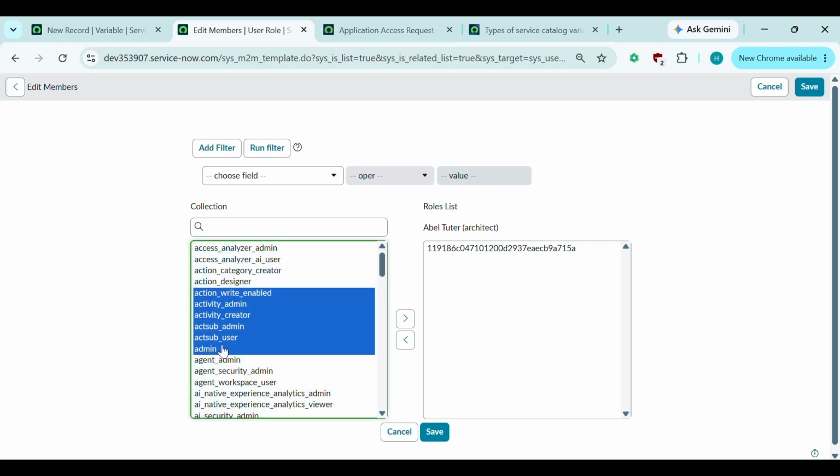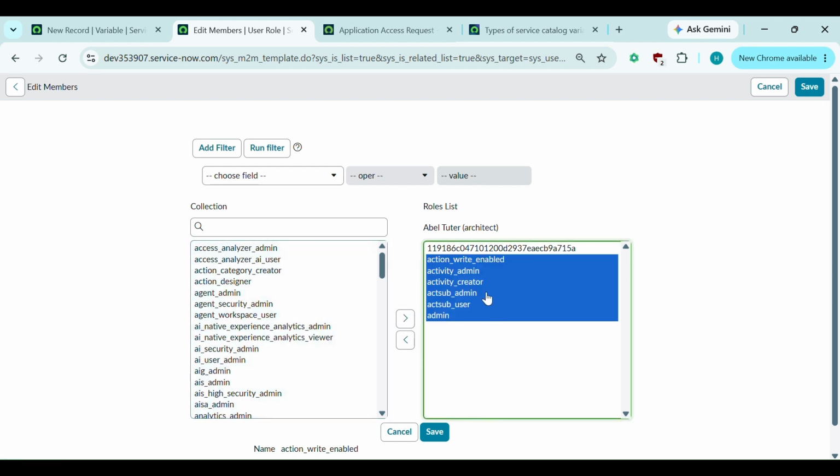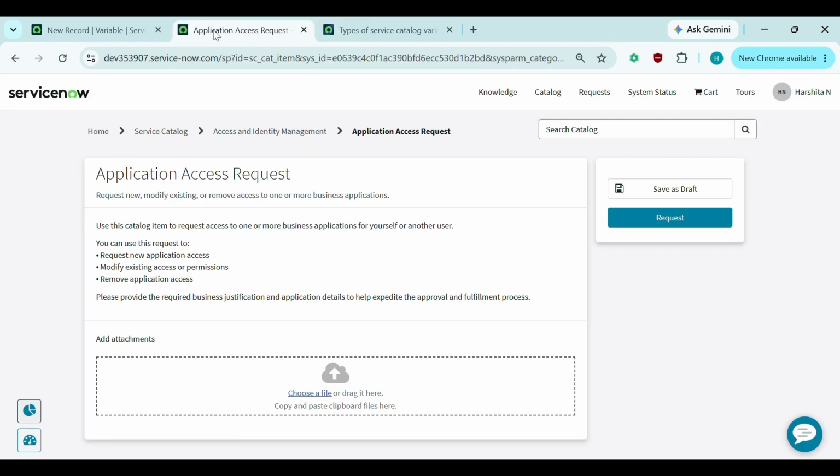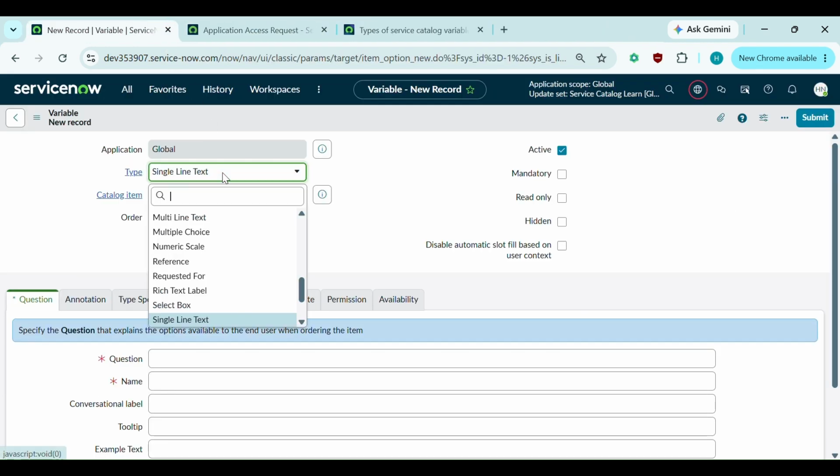Like, we can select multiple roles and then move them here. So this is an example of a list collector. We can cross this and see what the other types are.